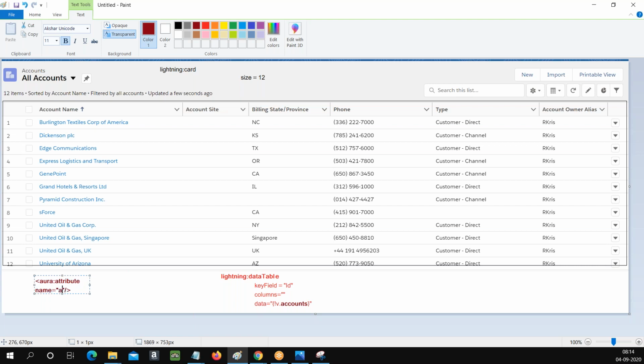It's going to be an aura:attribute, name equal to what? Accounts. And what is the type? The type is equal to array of account. You have to populate the list of accounts from the database. If you'd like to display the records from the database, then you get the data from the server side, from the Apex, through the client side controller, get the list of accounts and populate it here so that I can refer to that accounts variable in the data.